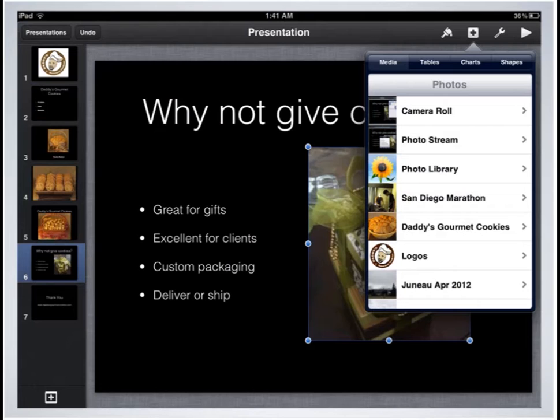If we tap the plus again, we have full access to our photos, our video, and anything that's basically on our iPad. We can go ahead and add those documents to our presentation and continue to build a beautiful presentation as we see fit. You also notice you have tables, charts, and shapes, which are the same as we saw in Pages and, excuse me, in Numbers. Go ahead and go to the next slide, please.